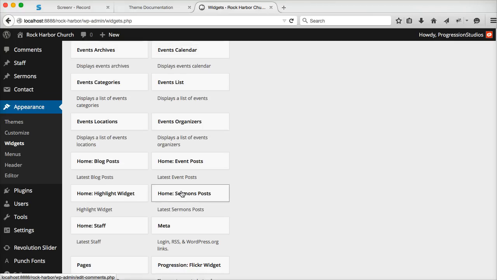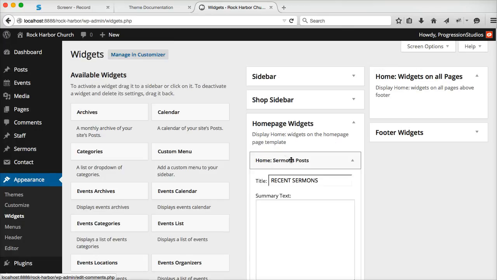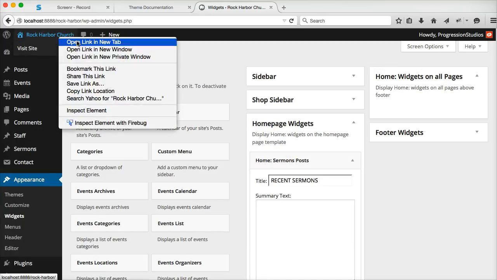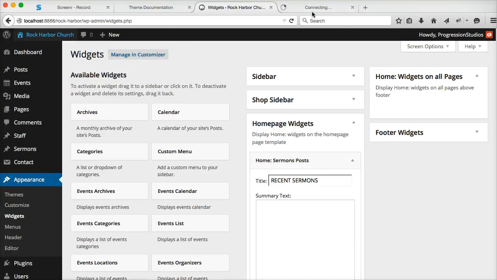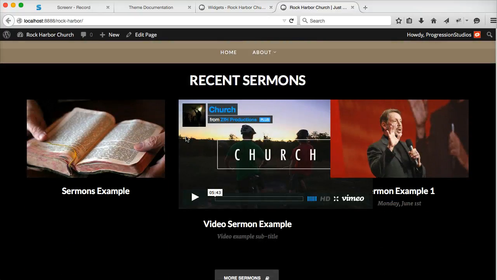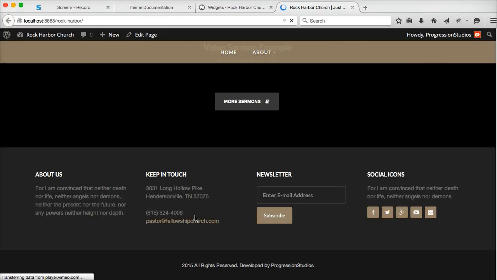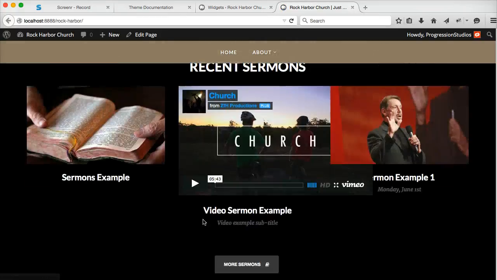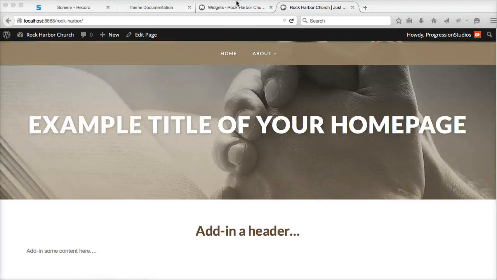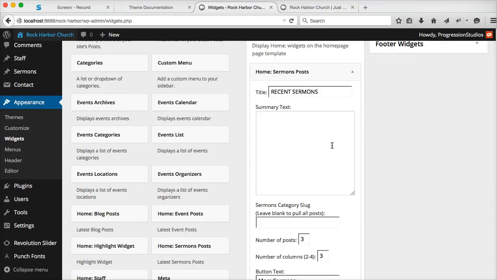So we can just grab our sermons post, for example, and throw that under our homepage right here. And let's go and open the site in another tab. And if you scroll down, you'll see it created for you. Pretty cool. All right, and so let's go back to our widgets and show you how it's set up.